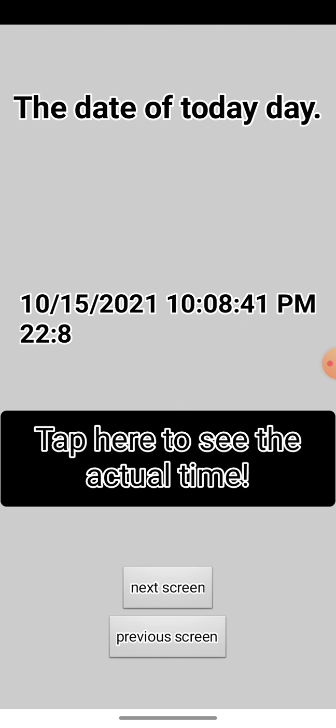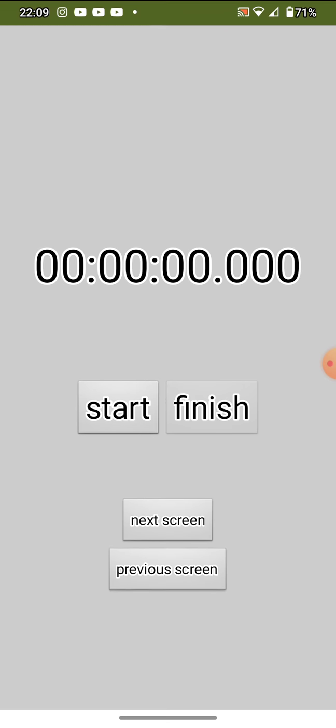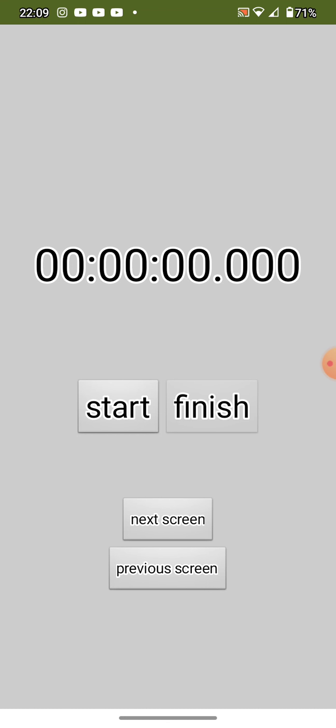Then we have these other two buttons, next screen and previous screen. If we press next screen, because previous screen is just going to be the first screen. Here is the main part, the main objective of the challenge.